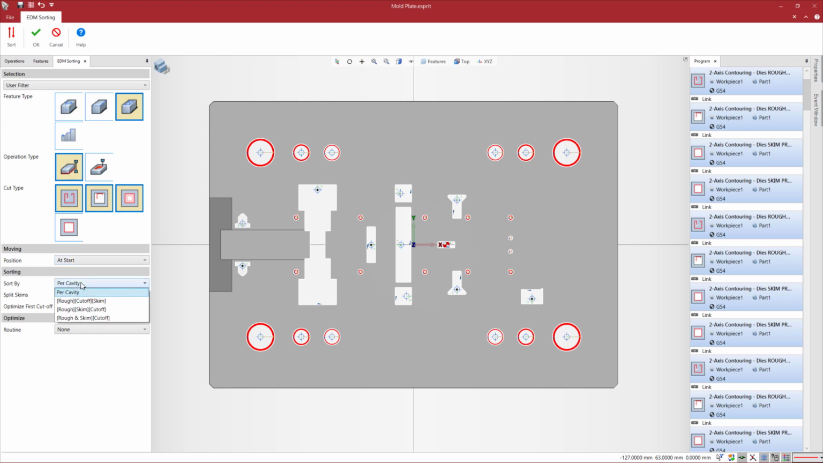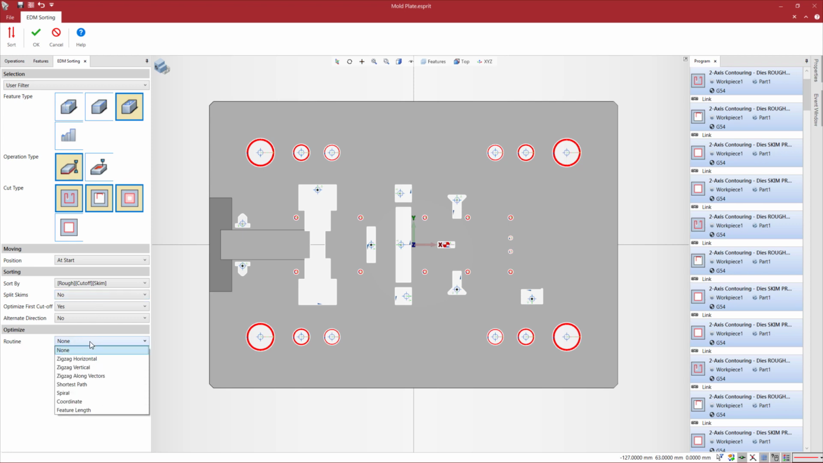I'm going to sort my strategy as rough, cutoff, skim, so it'll do all my rough passes, then all my cutoffs in one go, and then it'll come finish up all my skims. And for my feature routine, I'm going to say feature length, and I'm going to go from small to large. That way it'll cut all my small slugs and then cut off all the larger slugs. That way we're making sure that the bigger slugs are not waiting as long to be removed as the smaller slugs. So let's go ahead and click sort.